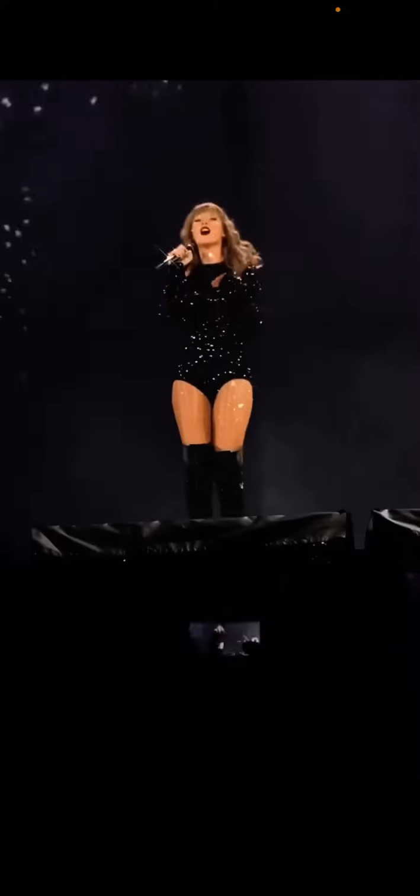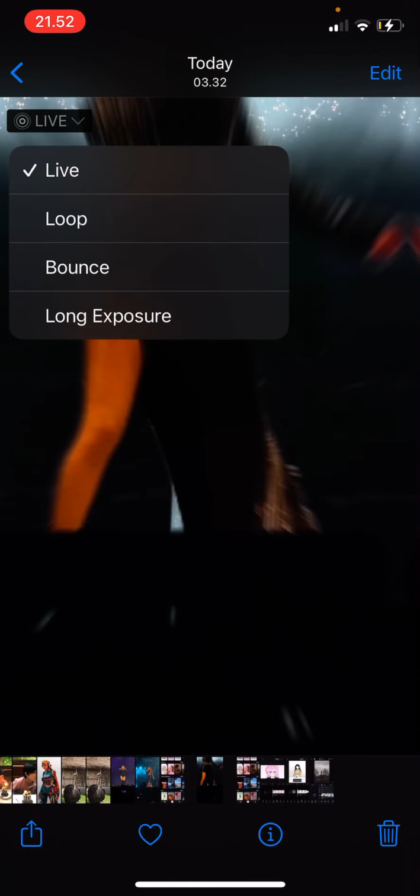In this video, I'll be showing you guys how you can choose a live photo effect on your phone. So this is what a live photo would look like. I'm just going to click on it. If I want to add an effect, I'm just going to click on the picture, and as you can see, there is a live option over here. Click on it, and here are some options you can choose from.